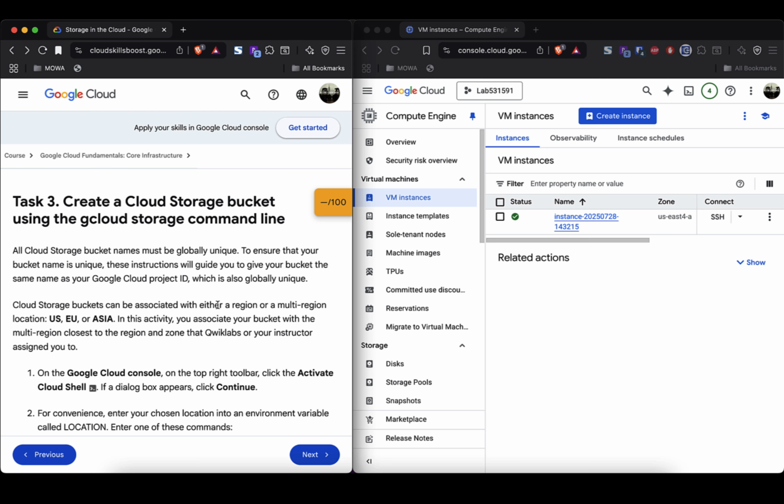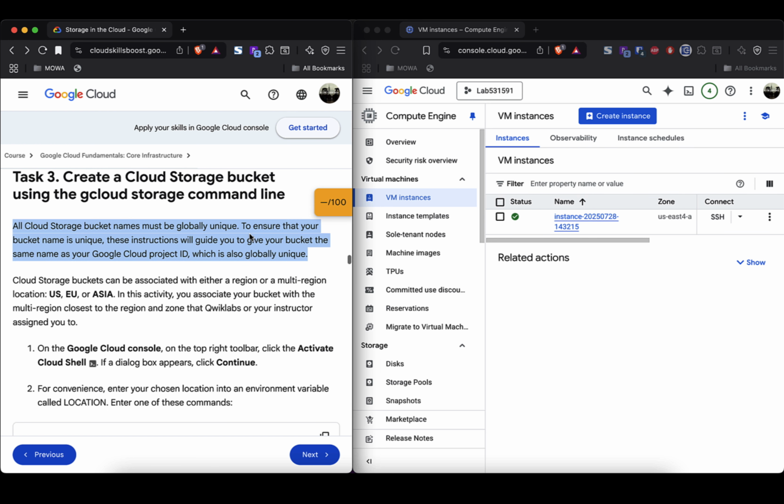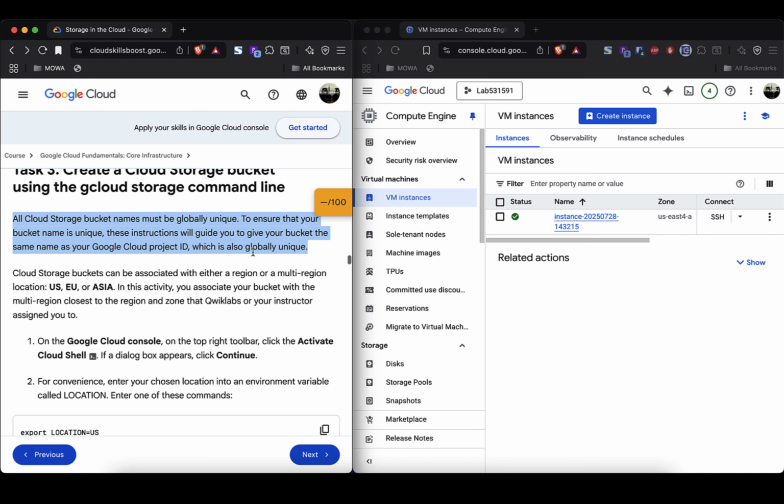Task 3. Create a cloud storage bucket using the gcloud storage command line. All cloud storage bucket names must be globally unique. To ensure that your bucket name is unique, this instruction will guide you to give your bucket the same name as your Google Cloud Project ID, which is also globally unique.